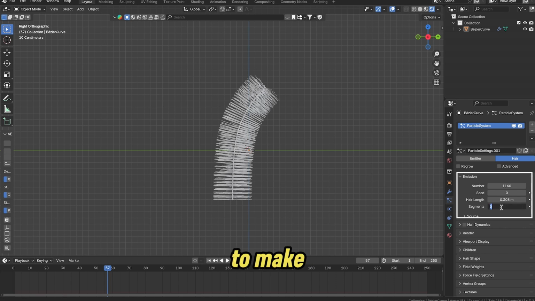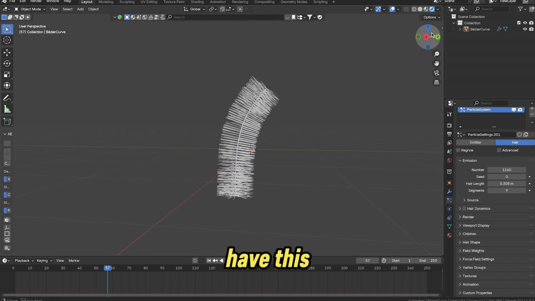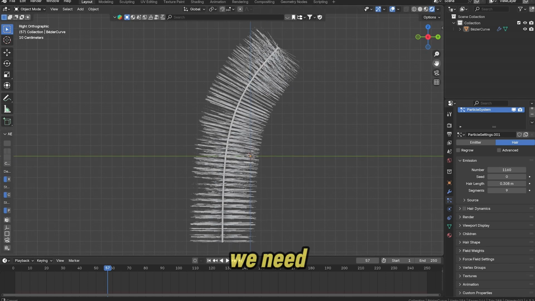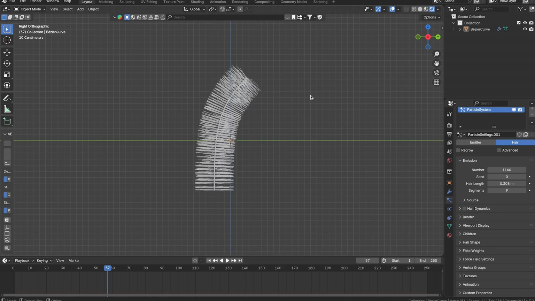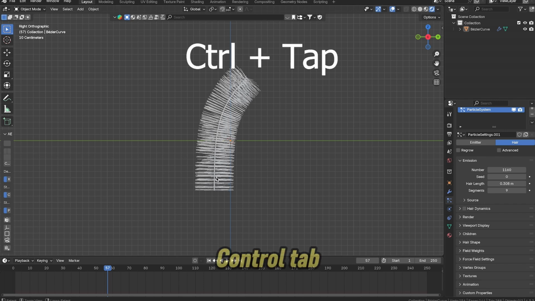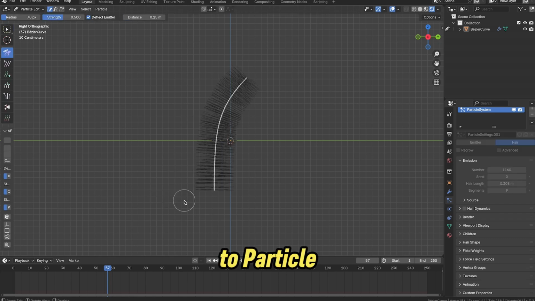And segments, we make it 9. Now you have this shape. To get our model, we need to do two things. The first thing is that we need to cut these hairs down. So we will press Control Tab and go to Particle Edit and go to Cut here.